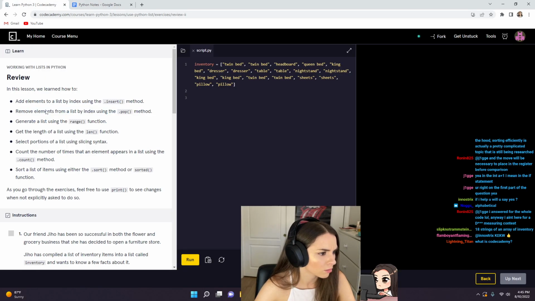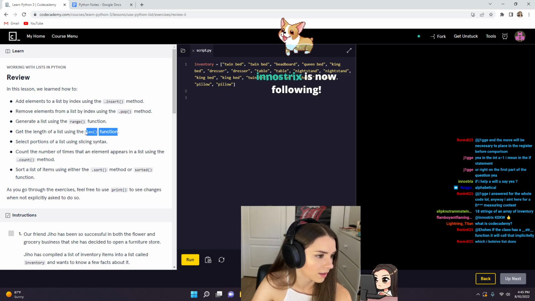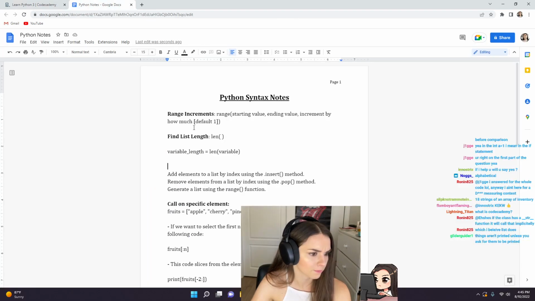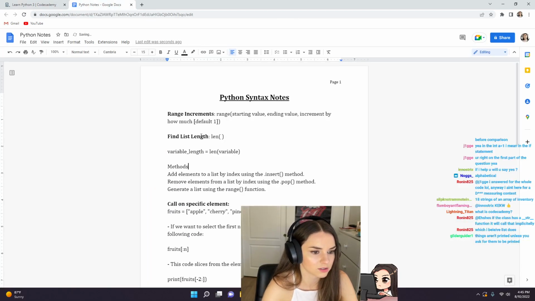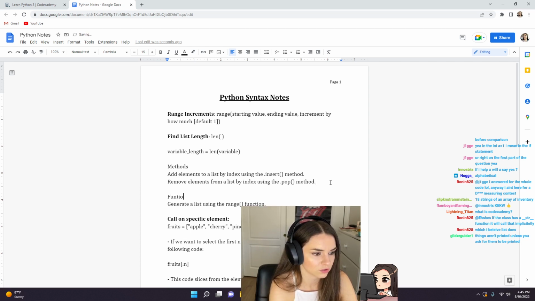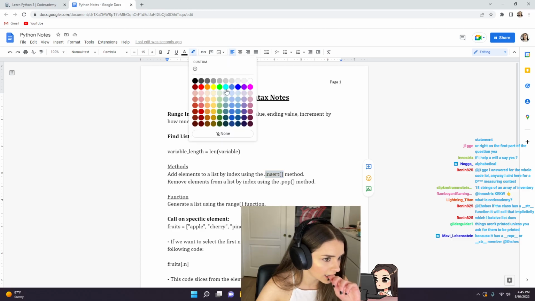What do you call this? These are functions or methods? Okay, this, when it has, yes, this is like math. Okay, function, method. Methods, function. Add elements. Alright, and we'll just like do a little highlighty.